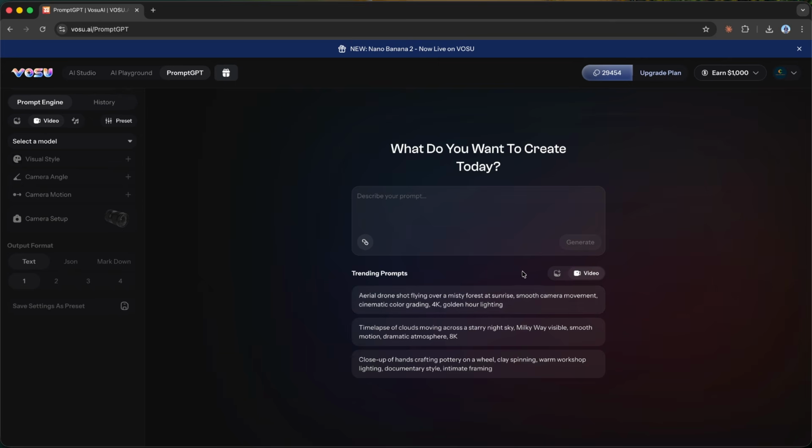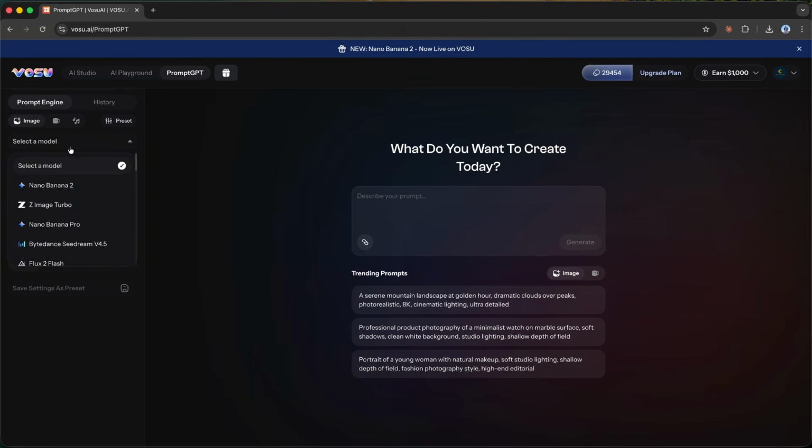So I'm switching over to the Image tab in PromptGPT because this time we're building a prompt for a still image first, not a video. For the model, I'm picking Nano Banana 2.0. It just launched on the platform and it's really good at generating high detail images, which is exactly what we need for a strong first frame.